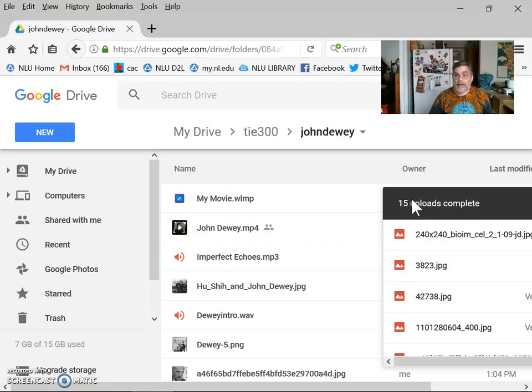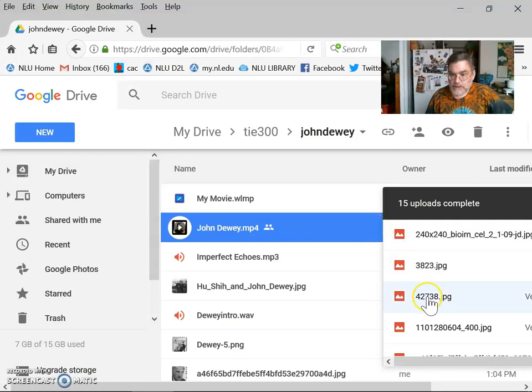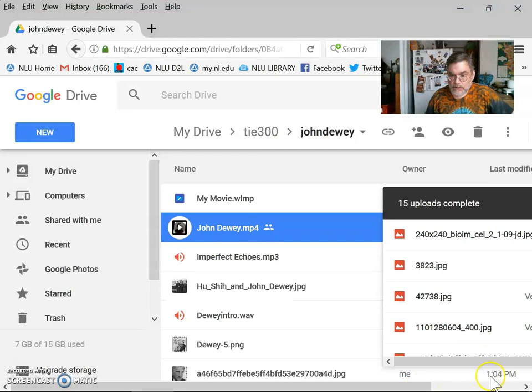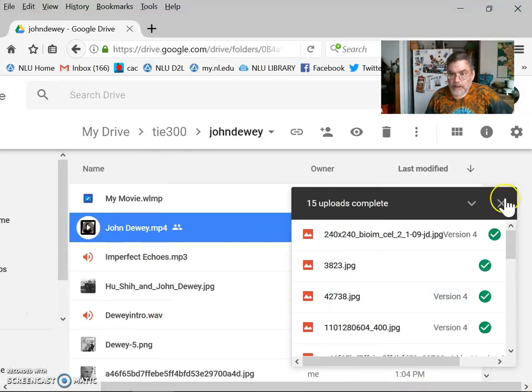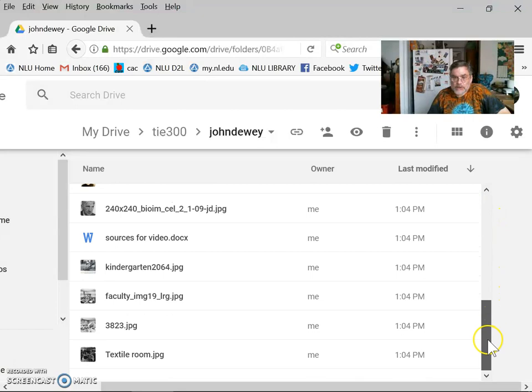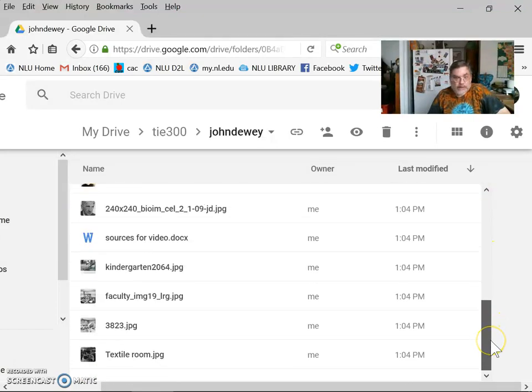And you'll see that the files that have been uploaded, let me get rid of this. How do I get rid of that? Just click on it, click somewhere else. I'm going to come over here and get rid of that. Okay, so you can see that these files have all been modified today as of just a few minutes ago because they've all been updated.